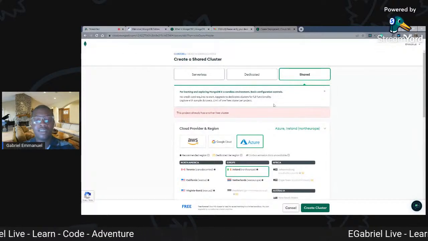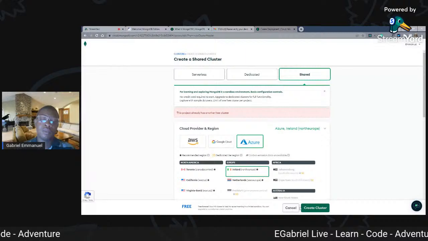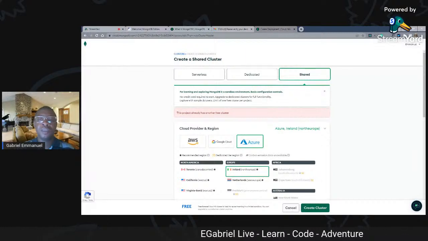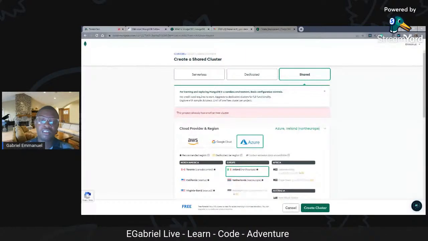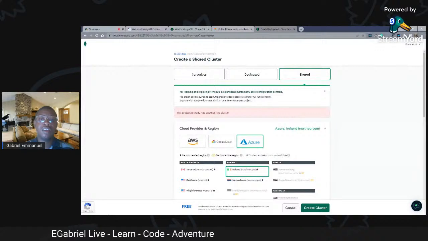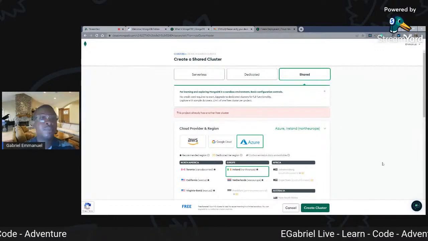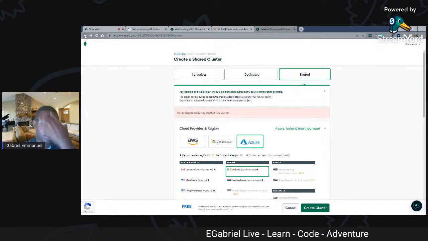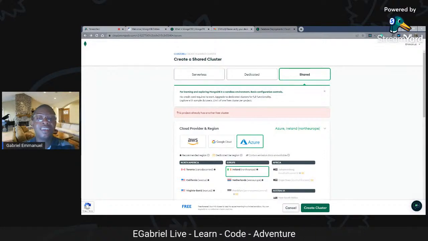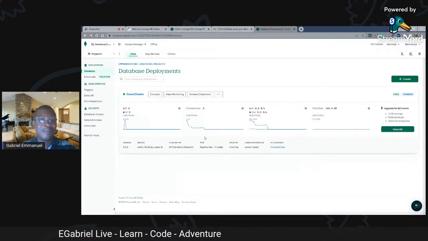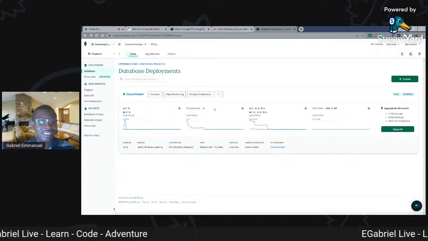So basically, this is how you can create a new cluster. When it comes back, it asks you for a username and password which you can create, and then use that to access your cloud database cluster. So I'm going to go back to the existing one. So this is the existing one, right?